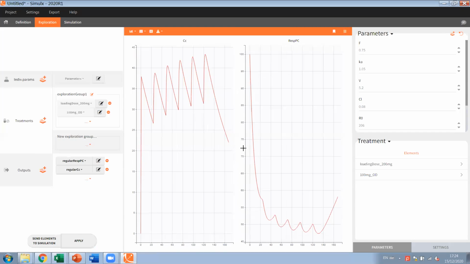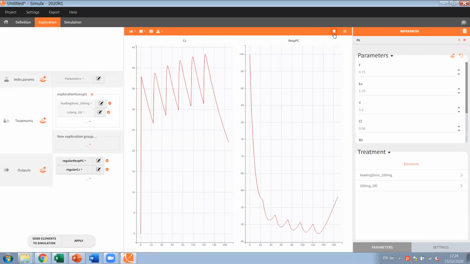And then I can play with this simulation interactively by either modifying the parameter values or modifying the treatment. Before I start to modify things, I would like to freeze what I have on the screen. And to do this, I will click Add Reference. So that's the simulation we get if we give a 200 milligram loading dose followed by the 100 milligram oral doses. Let's check what is going on if we remove the loading dose.